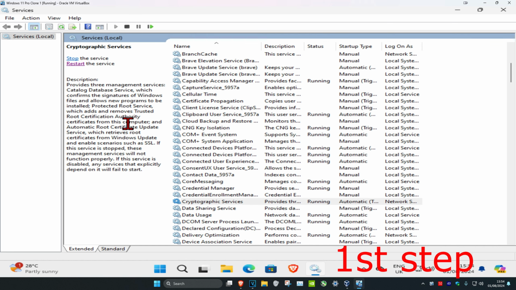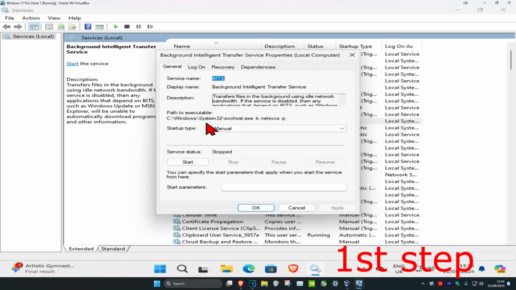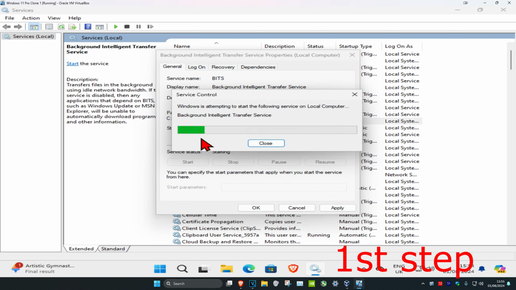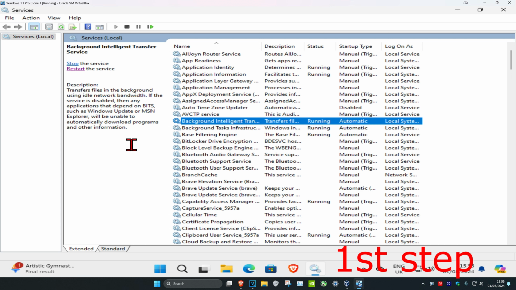And now once you've restarted the service, you want to scroll up until we find background intelligent transfer service. You want to do the same thing. You want to double click on it and then change the startup type to automatic and then click on start. And then click on OK. Again, if it was already started, then you want to click on restart the service. But in my case, it was not started, so I'm just going to leave it like this.